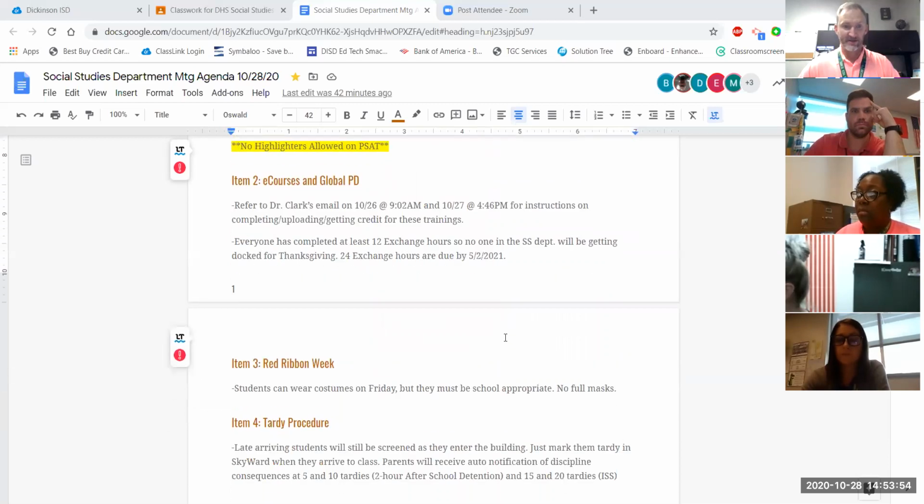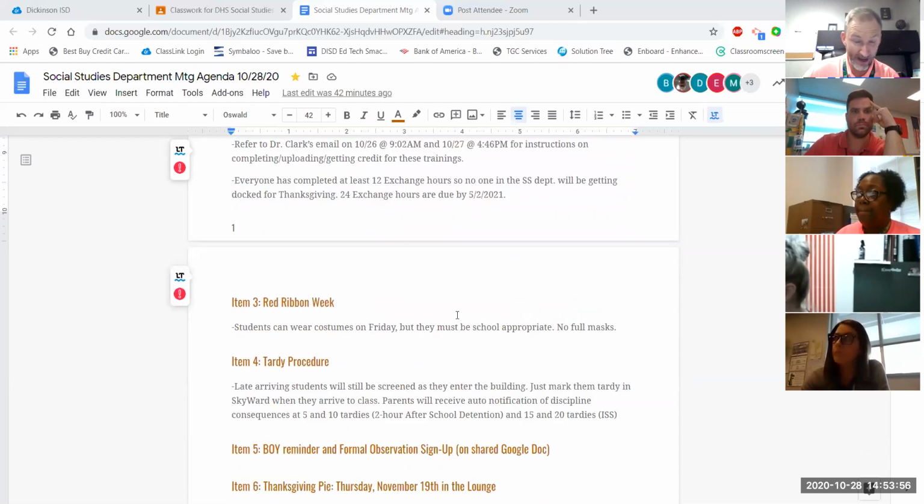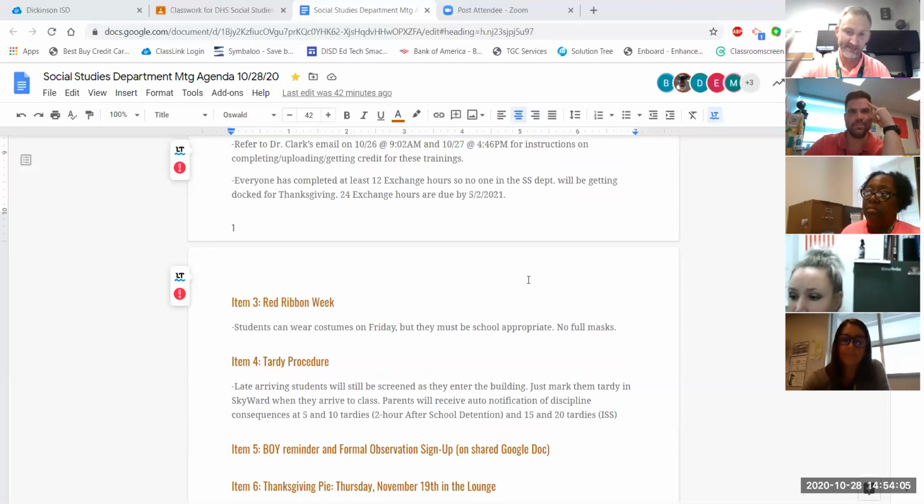This is Red Ribbon Week. Students can wear costumes on Friday, but they have to be school appropriate and they can't wear a full mask. They're already wearing partial masks anyway. But just so that you're aware, they are allowed to wear a costume on Friday. If you have any questions about whether or not the costume itself is school appropriate, you can contact me or the nearest AP, and we'll make a judgment call on that.